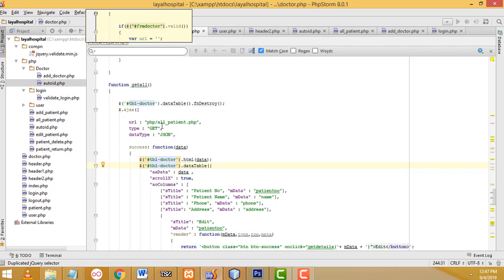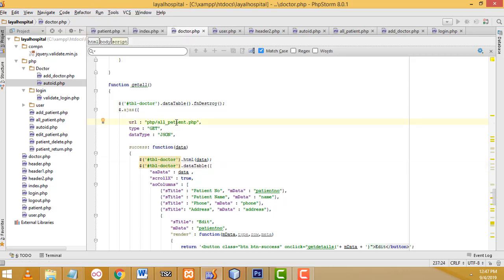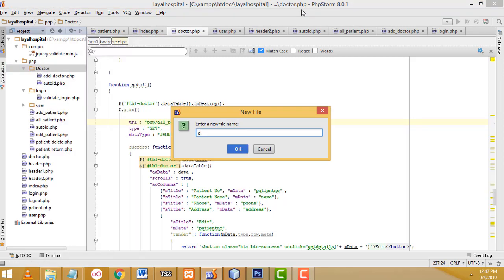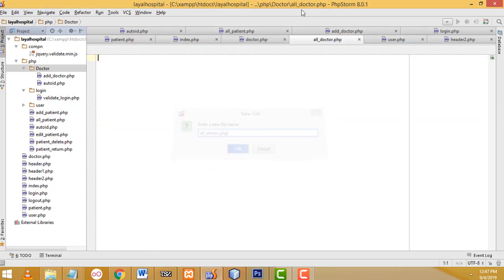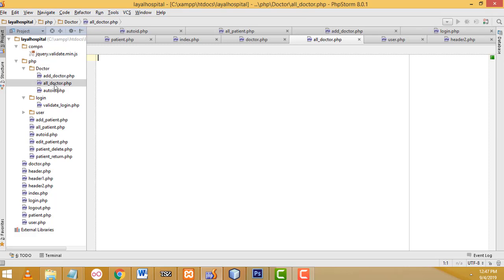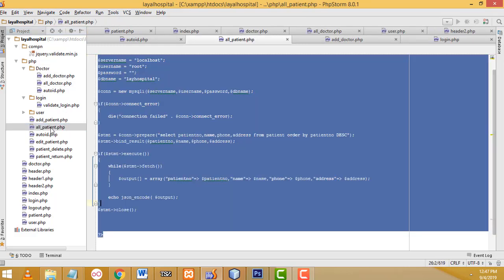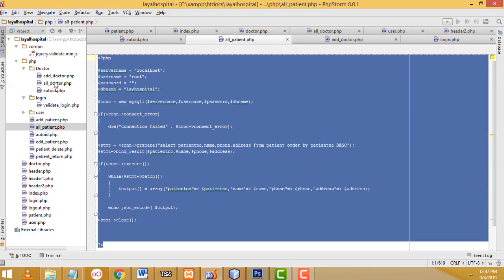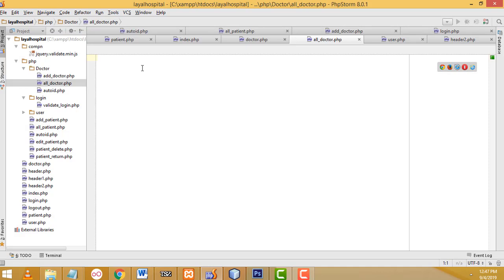Now I am going to create the page as an all doctor page. So go to the doctor folder. I already added the doctor folder here. Right click, new, and I add all doctor.php. Here is the all doctor.php. Now what I am going to do is go to the all.php page, copy everything, and go back to my all doctor.php and press Ctrl+V to paste here.